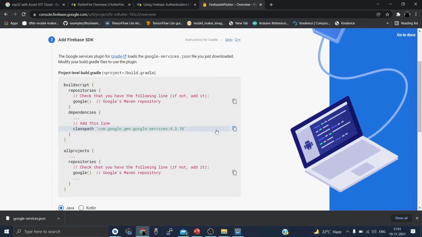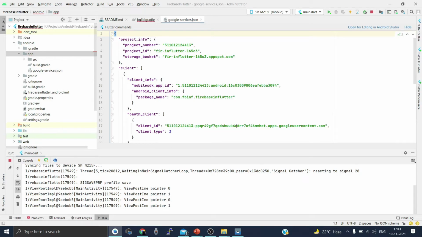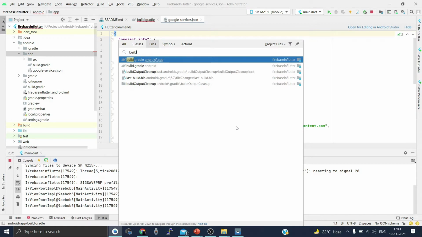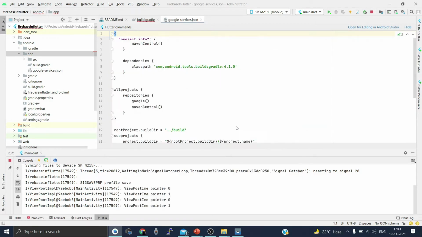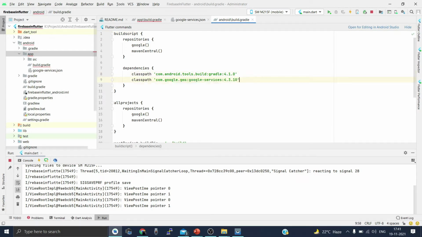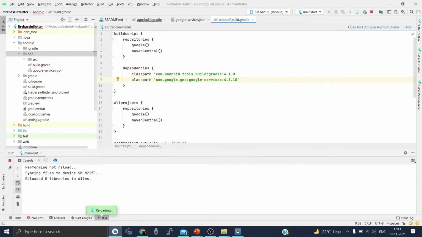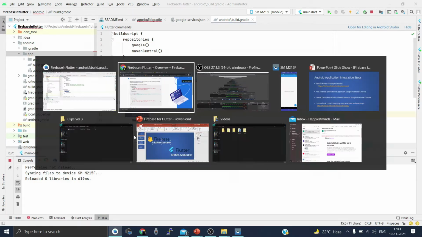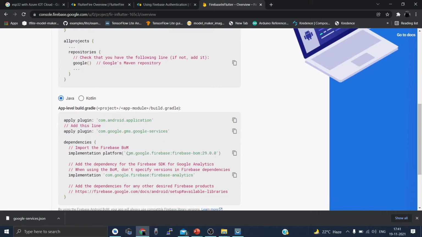So here the only thing that we need to do is just copy this classpath line, go to your build.gradle, but this time it has to be the project level build.gradle file, and paste it after this. And this is it. You don't have to make any other changes, because if you observe, you already have the Google repository mentioned at both the places as per the documentation, right?